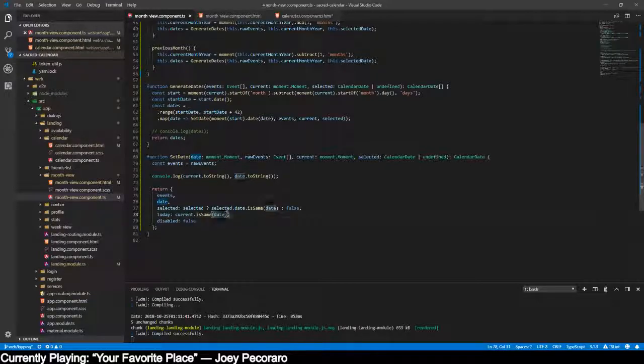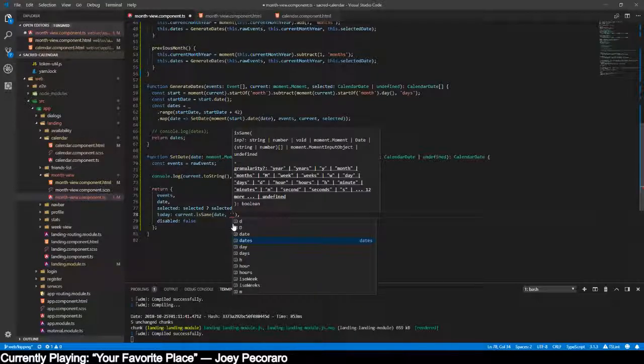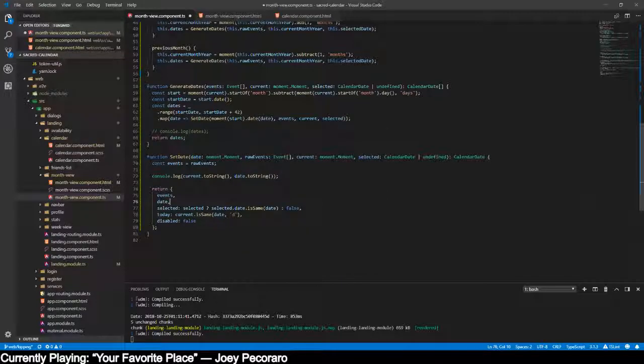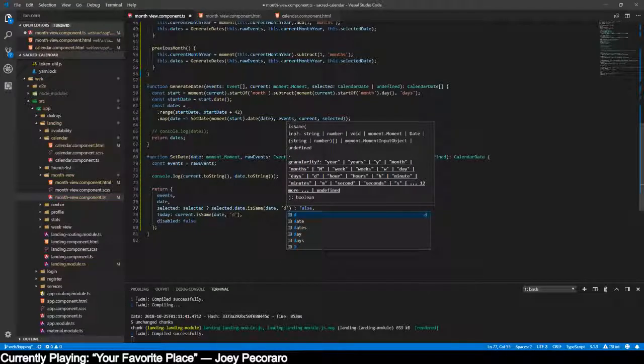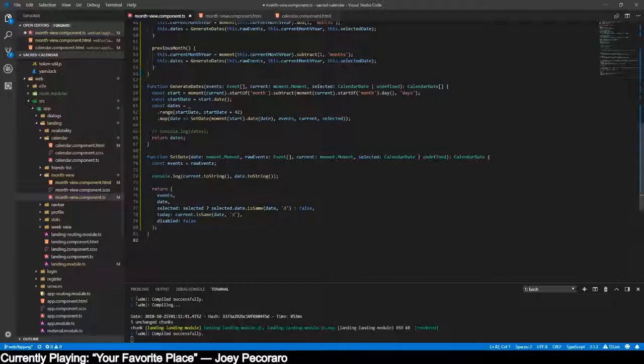So day. And selected needs to be day as well, probably, right? Not that it matters because it's going to be the same day, but that should be fine. Okay. And I'll be probably doing something similar for disabled. Just checking month more than likely.